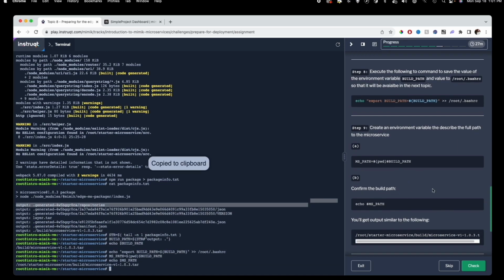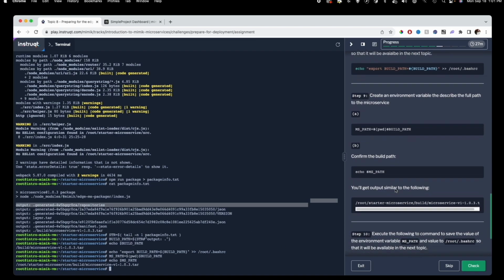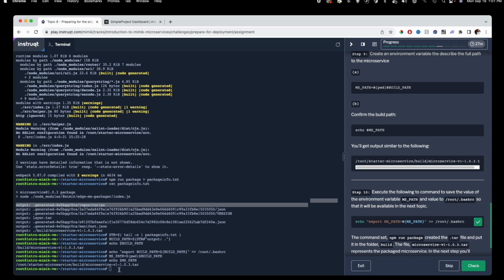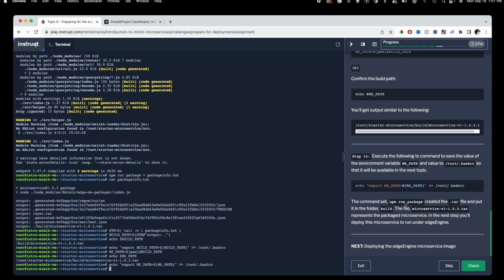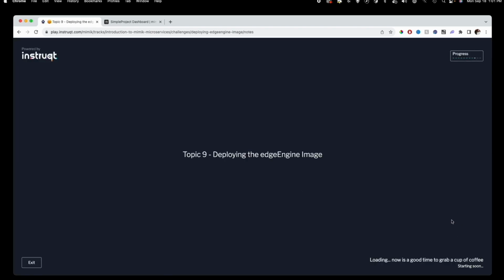Okay, so let's see here. We did MS path. That's step number 9A. 9B, we confirm the path, echo it. And now we're just going to save to bash rc this environmental variable, which is MS path. Okay, and that's all done. Now we're going to deploy the microservice image. We've created the image. Now we're going to deploy it.